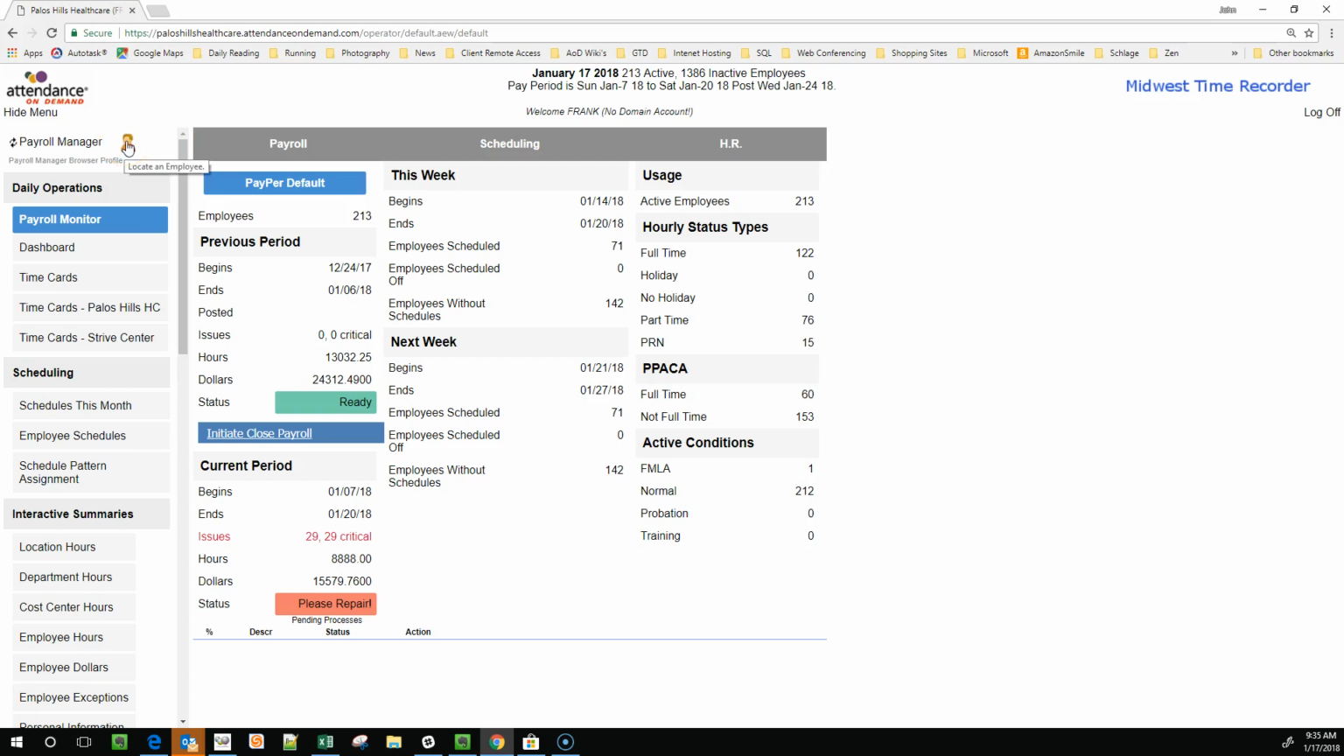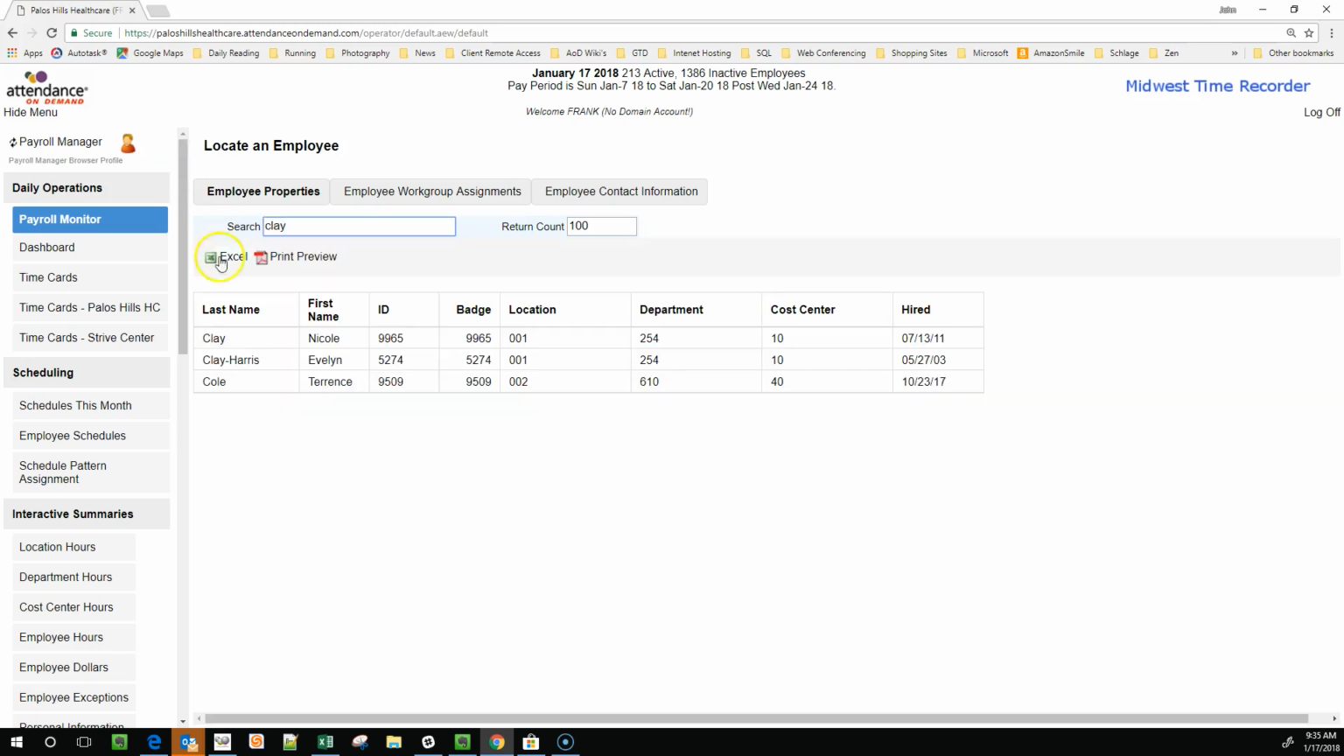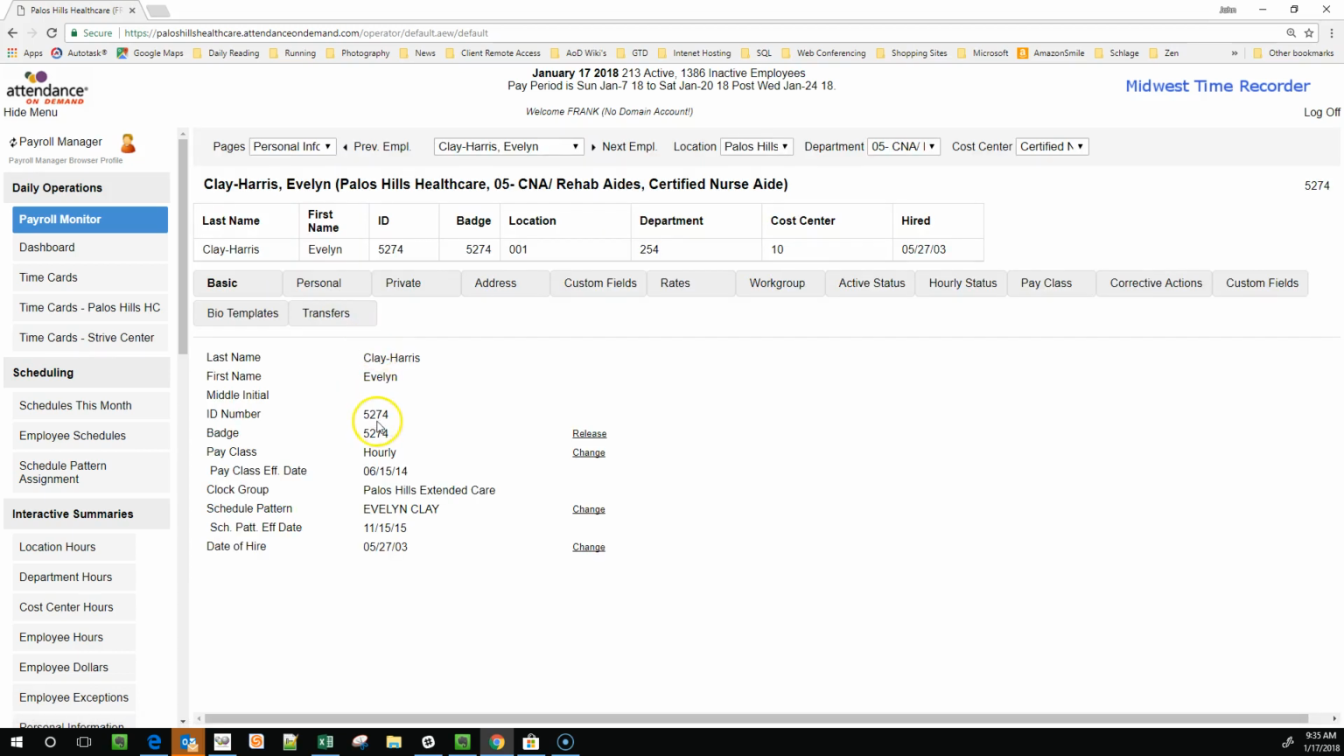In this case, we're going to use Evelyn Clay Harris as our demonstration person. So I search for Clay, that's her name, and I click on her name, and then I click on her personal information. And she's presently set up as ID number 5274, but she needs to be 2606. So I click on her ID number, I type in 2606, press the Enter key, and it changes it to 2606, problem solved.